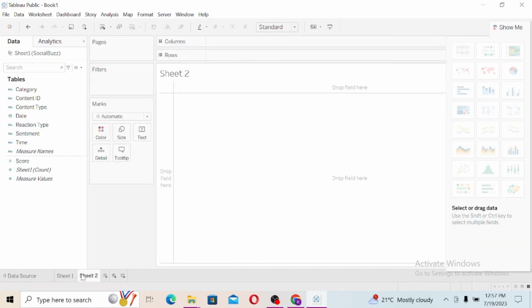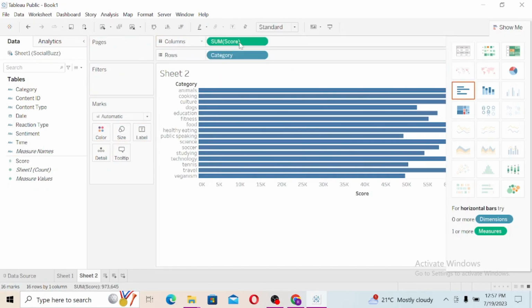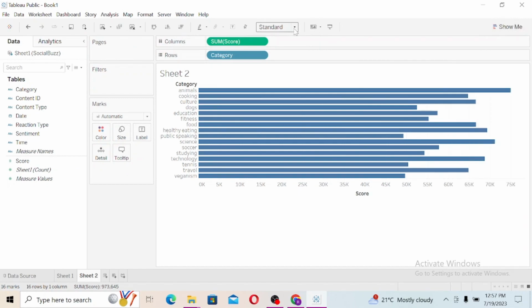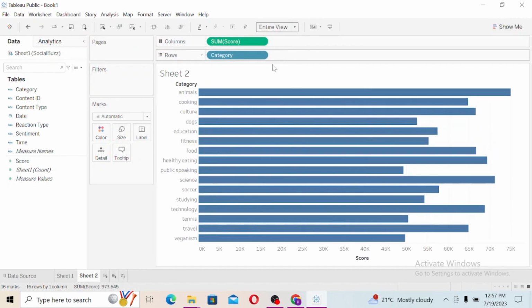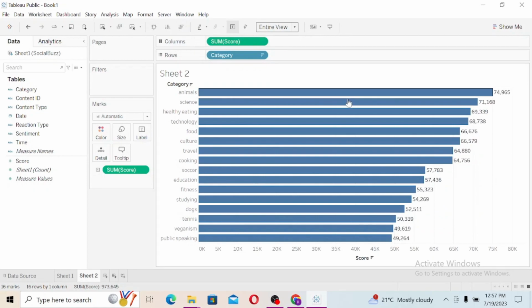To answer our question for the top 5, we click another sheet, select Category and drag it to row, and then click Score and drag it to column. Then you can go here and choose entire view, and put a label for this data. You take Score and drag it to label, so it labels everything for you. To get the top, you can sort it from maximum to minimum. So the highest was the animal category.